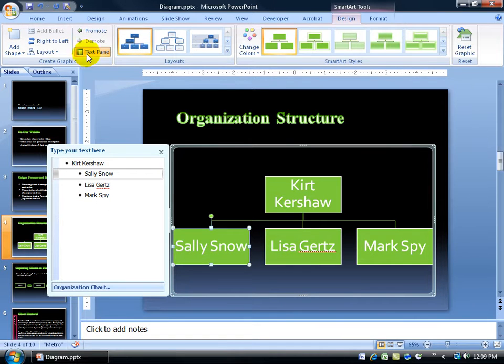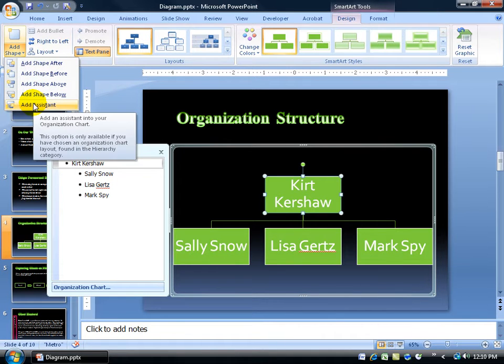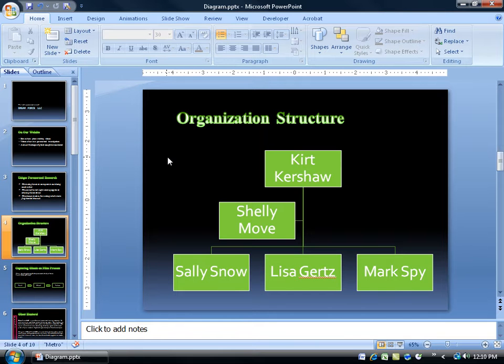Now I no longer have an assistant. Of course I can hit undo or redo, and then add an assistant by clicking on me, the text box, the president here, coming up on the Design tab to the Create Graphic group and clicking on Add Shape. And you want to add a shape below, or add an assistant in this case because I fired the last one. Click on it, see it adds an assistant over to the side, and then I can type in and then click off in a blank area.